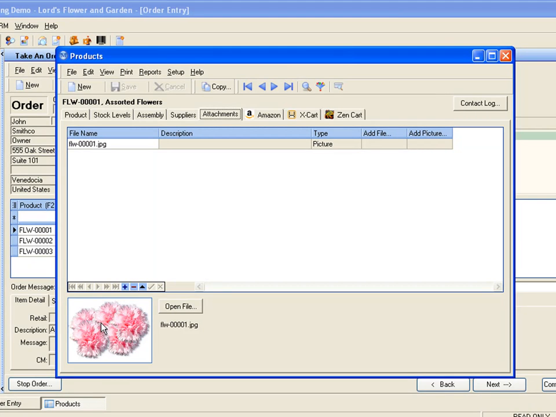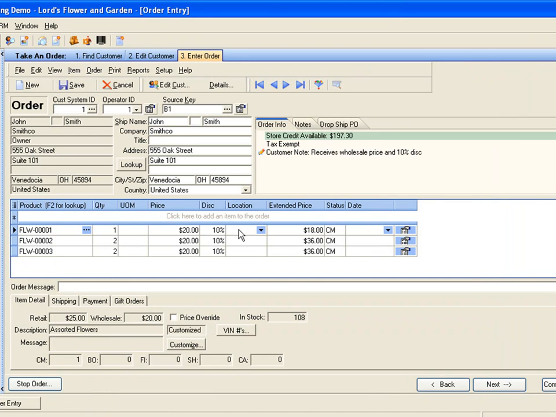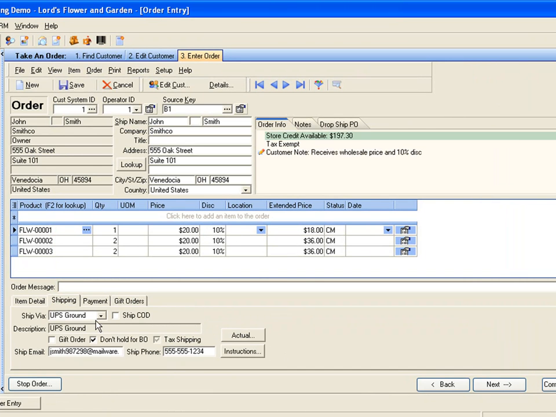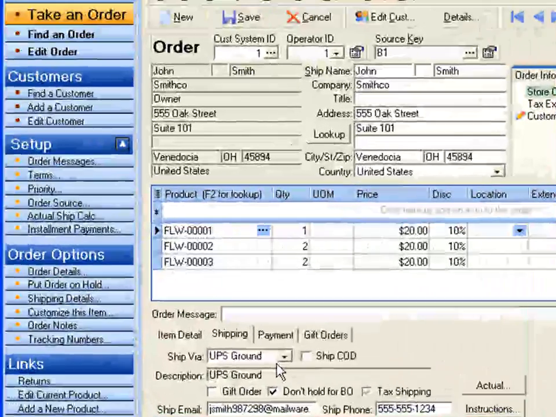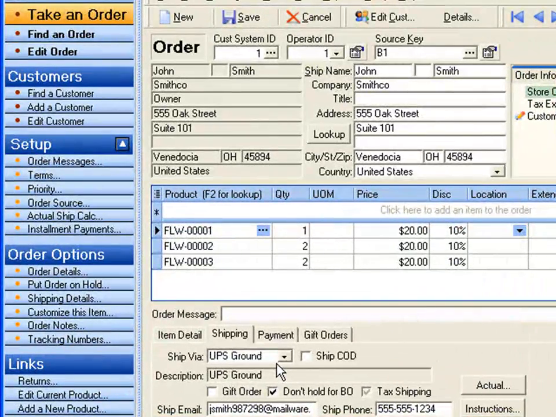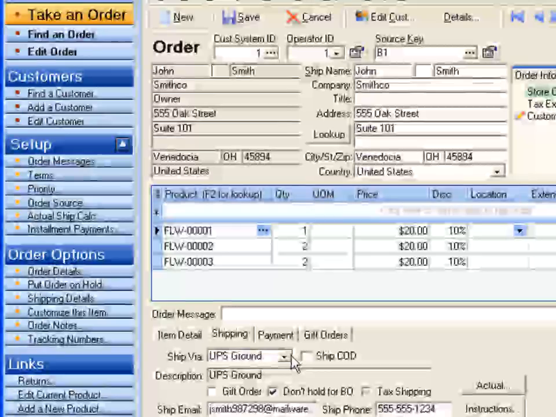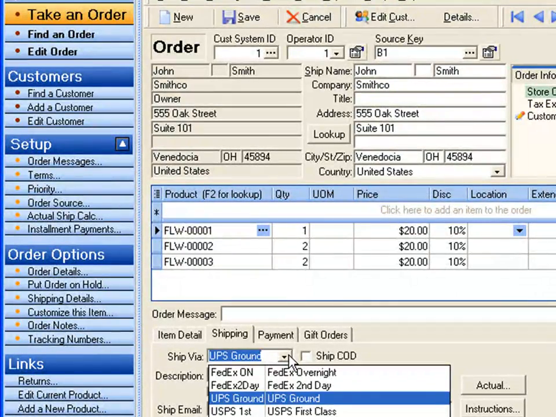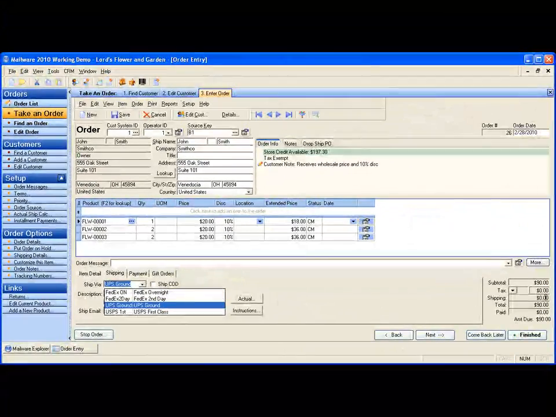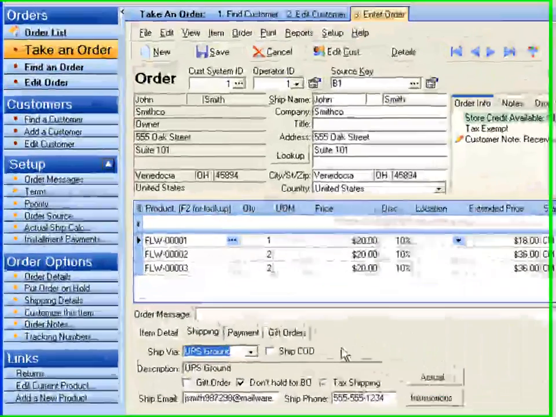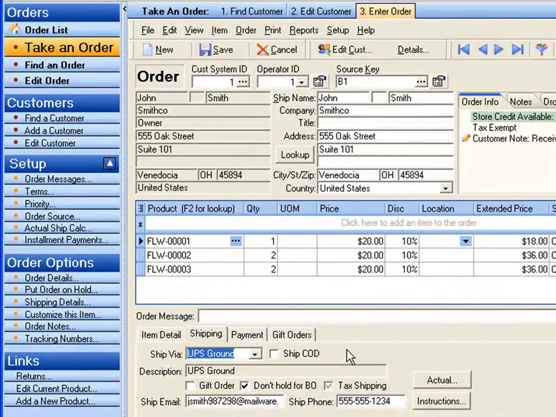Those can be opened in their native program so that your operators can tell people about the product. After you've entered your products, you can change the shipping method if you don't like the default. This is either the global default or it can be overridden by the customer default. When you select a method, and you can have as many as you like, it will calculate shipping over on the right for you automatically.